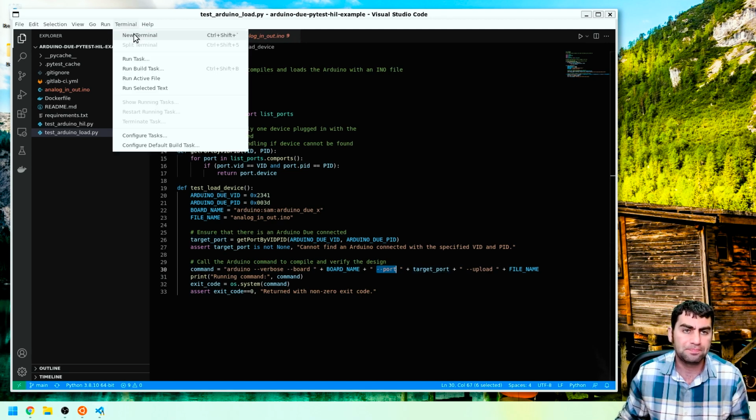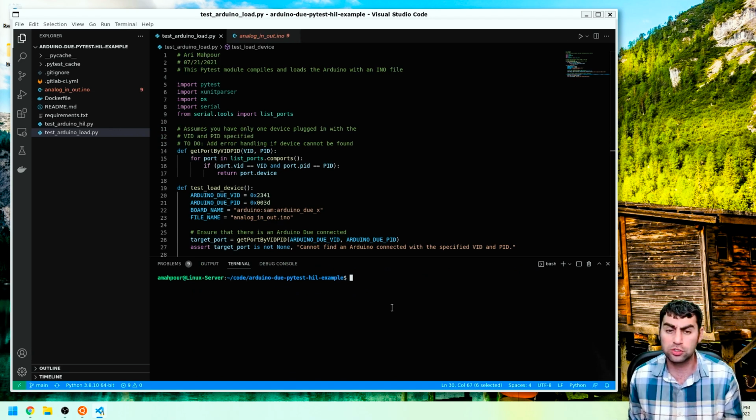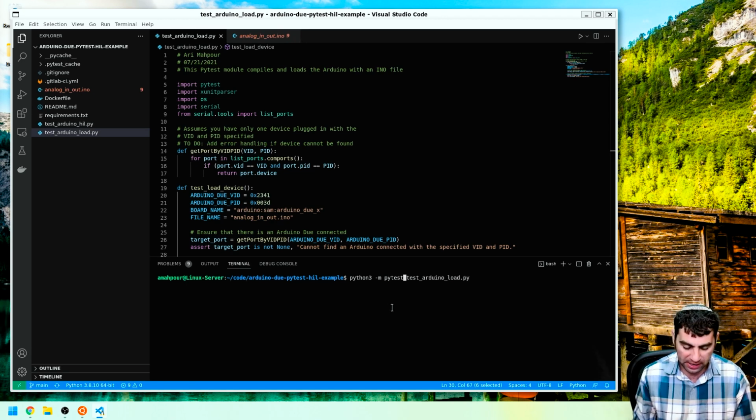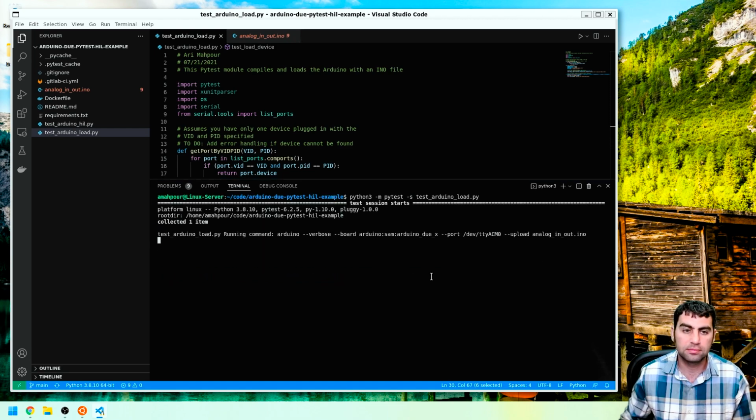So let's go ahead and run this. And again, what this is going to do is compile first. You'll see the output. It's going to compile, and then it's going to load the actual Arduino with the firmware. So I'm going to run the PyTest module, and I'm also going to pass any output with the -s. Let's go ahead and have a look at the output.